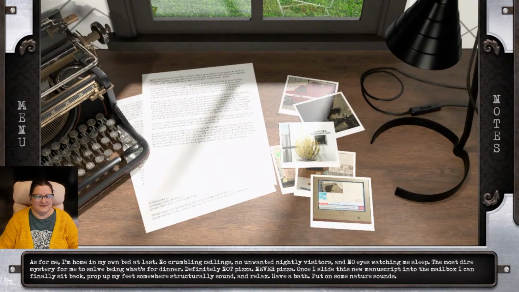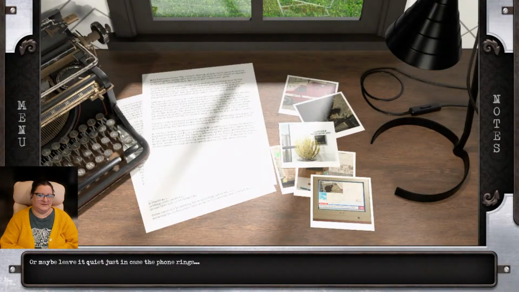As for me, I'm home in my own bed at last. No crumbling ceilings, no unwanted nightly visitors, and no eyes watching me sleep. The most dire mystery for me to solve being what's for dinner. Definitely not pizza. Never pizza. I guess she's all pizza Once I out. slide this new manuscript in the mailbox, I can finally sit back, prop up my feet somewhere structurally sound, and relax. Have a bath. Put on some nature sounds. Or maybe leave it quiet. Just in case the phone rings.